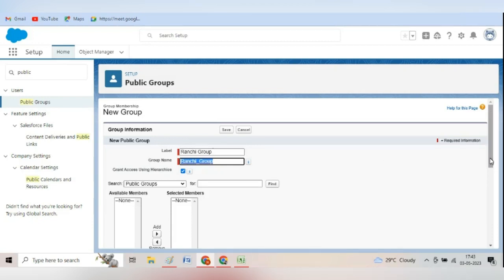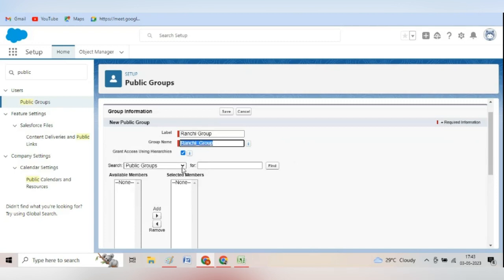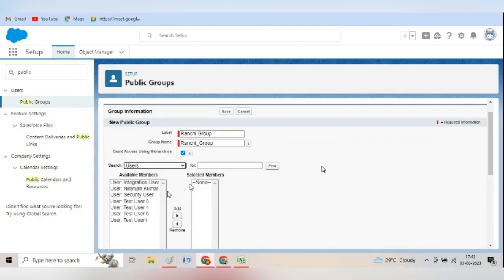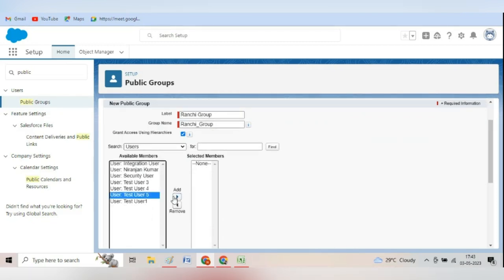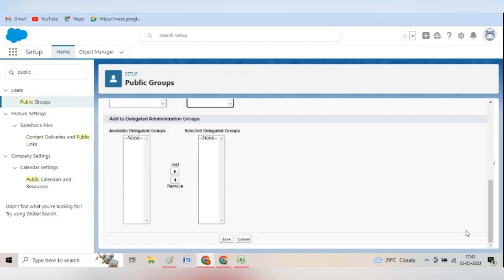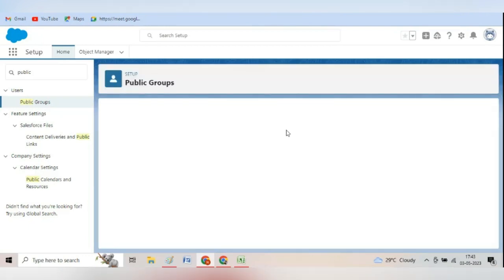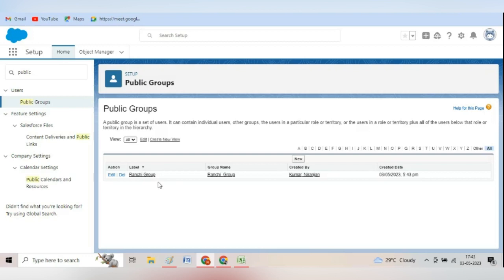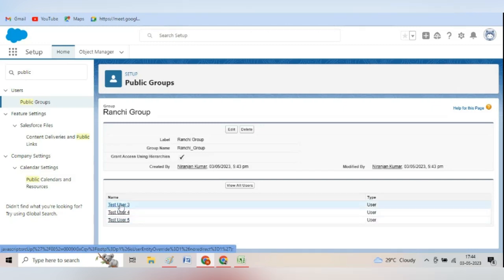Why public groups? We will learn that also. Okay, and now we'll have to assign some users, select some members. So let's select users. So we have several users. Now select some users. Suppose I have selected this many users, and now save this. So we have created one group, right? We have created one group called Ranchi group, and we have selected some users like test user 3, test user 4, and test user 5. So these are the users in that group, right?